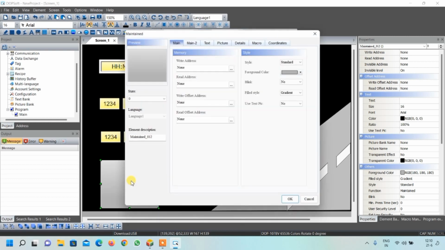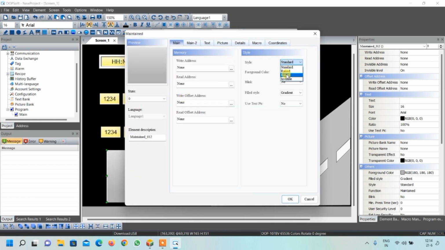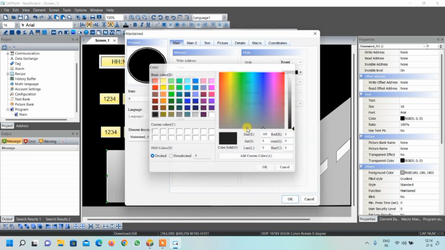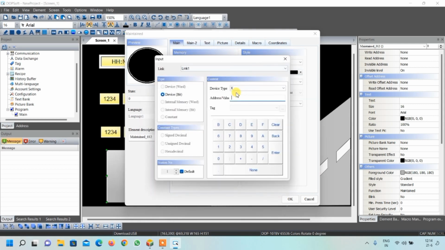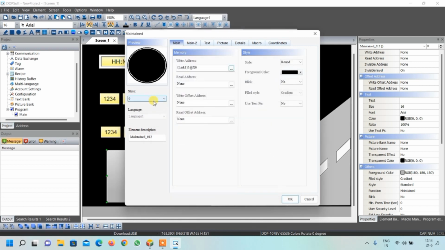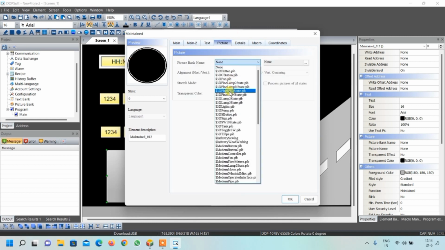Double click over here. First of all, we will change its shape to round and its background color to black. Now give its address. We have connected the on-off switch at X0 position, so click enter. And for off condition, we want to show one image, so go to pictures and select this library, define switch to state.